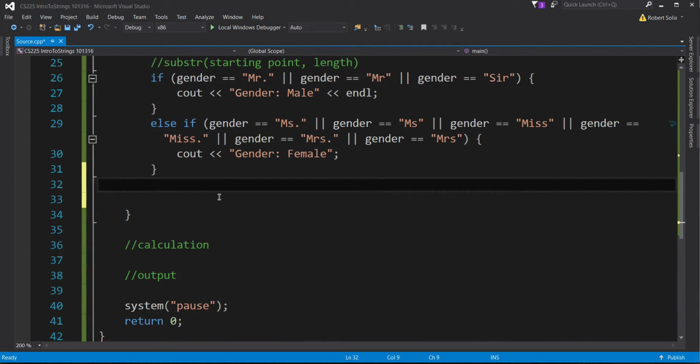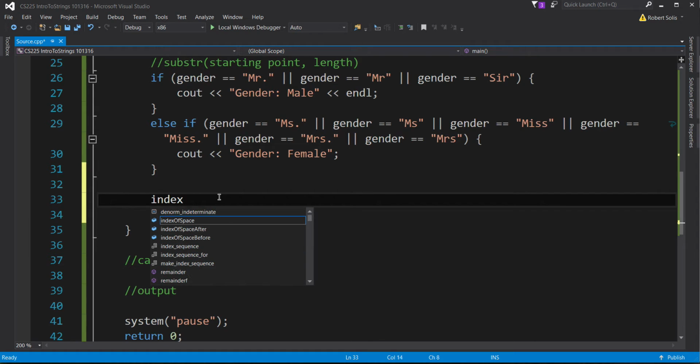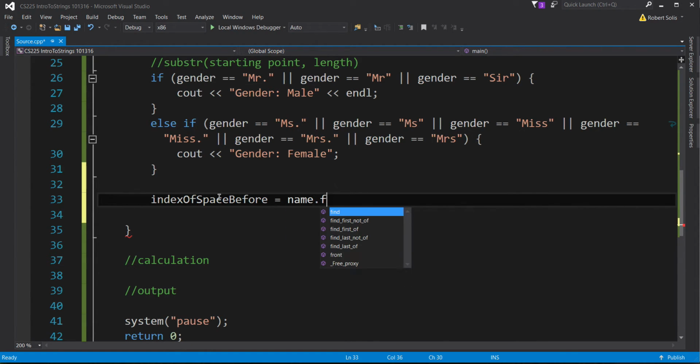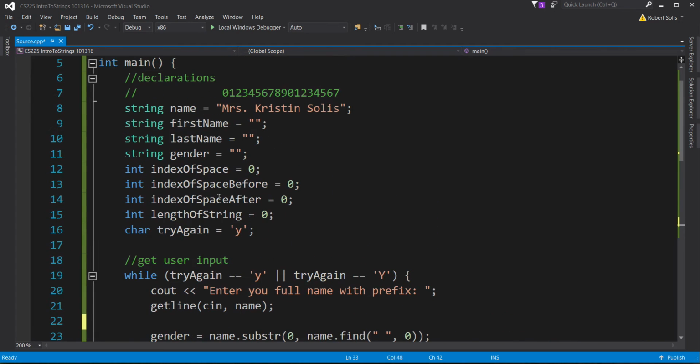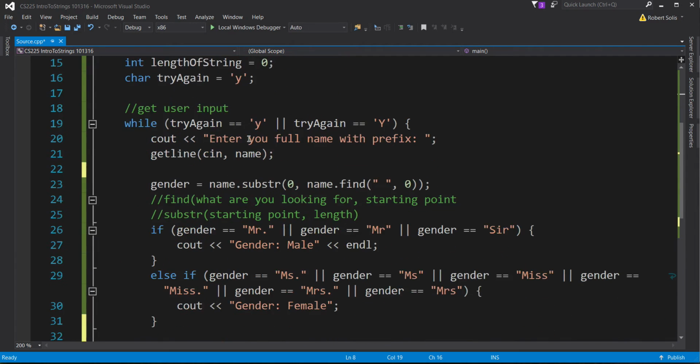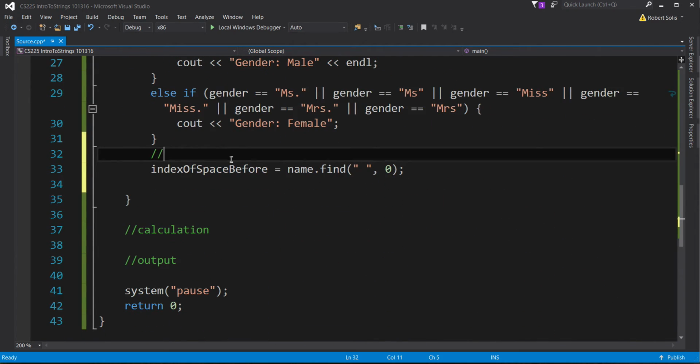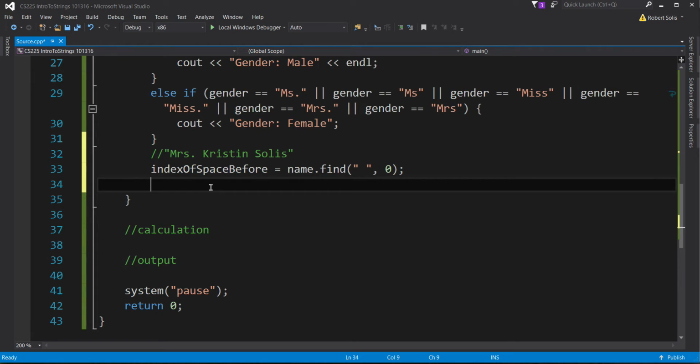So I'll go back over here. And we'll say the index of space before. That is going to be name.find. I'm looking for a space starting from position 0. So it's going to find this space. Maybe I should just copy and paste this here. Just copy and paste that. And I'll just put a comment over here. So we are finding the space before, so it's going to find this space right here. That's what it'll locate.